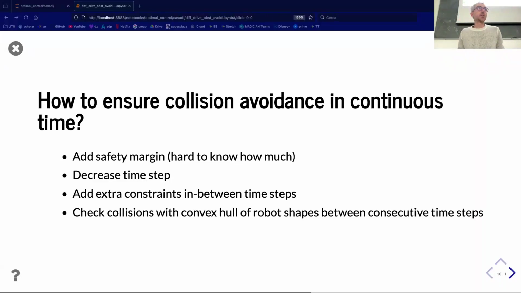So today is going to be a lab session. So you should have your own laptop. And we're going to start with the notebooks that we started last time, which is this differential drive obstacle avoidance notebook, which you can find inside the optimal control folder.